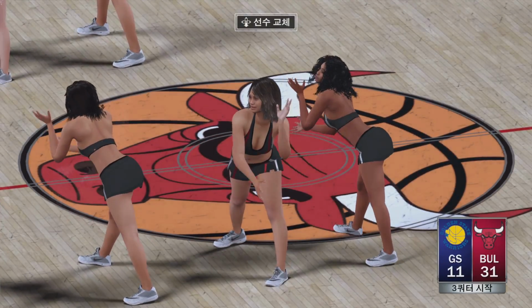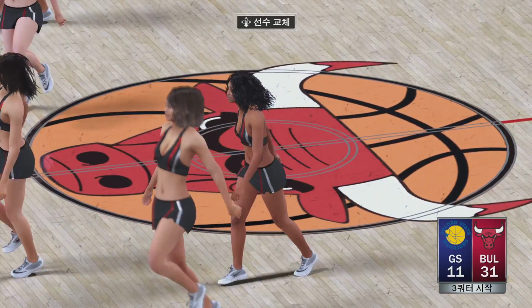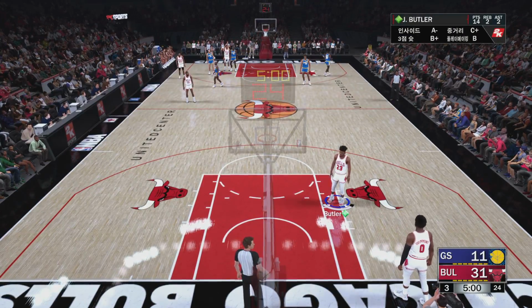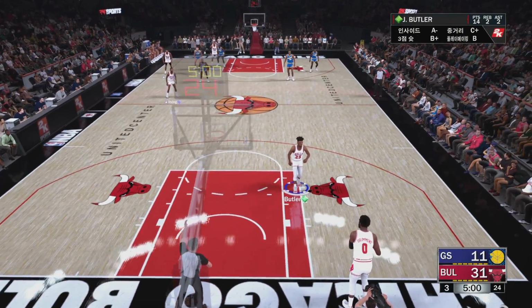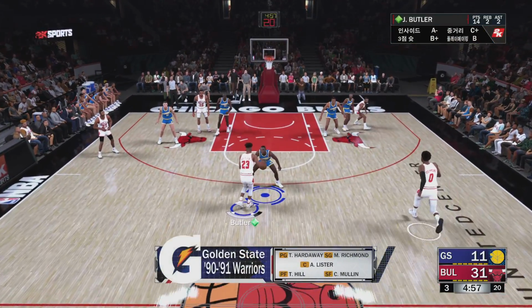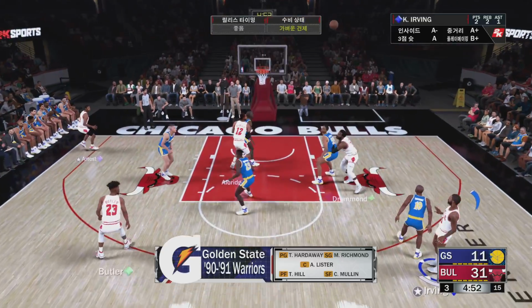And as we welcome you back, we begin our second half. So far, not a tightly contested game, guys, but you know, anything can happen. The Bulls leading by 20. Mullen is out there with Hill. Then it's Richmond. Then there's Hardaway. And it's Lister in at the 5.